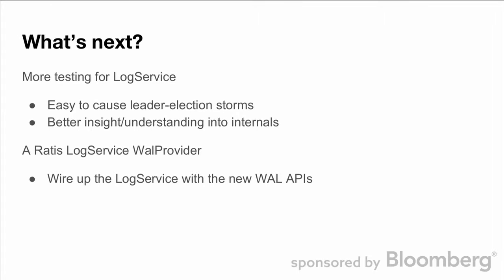So Ratis is a pretty new project, which has some stability work that needs to be done. For example, leader elections can sometimes involve a large number of leaders being elected, which creates congestion, and my leader might not be elected because of the congestion. We may need to understand Ratis more, and how the RAFT protocol can be implemented in a different way.